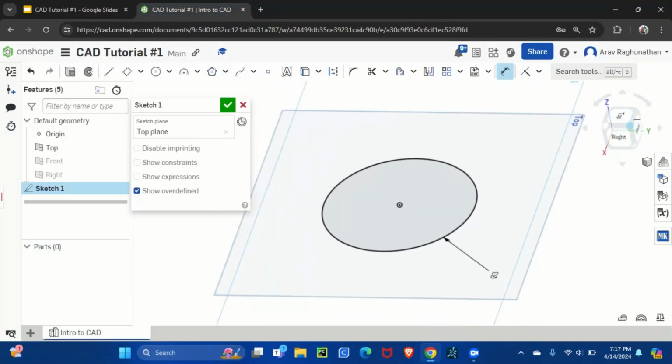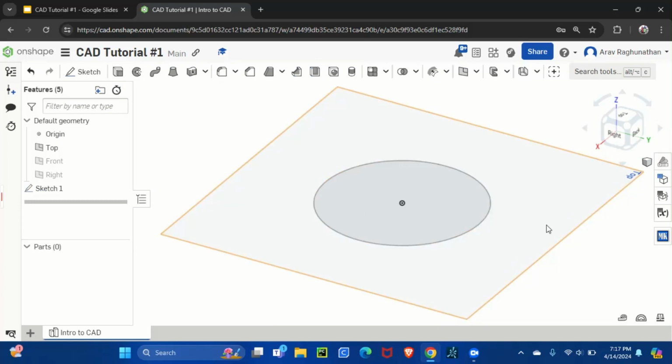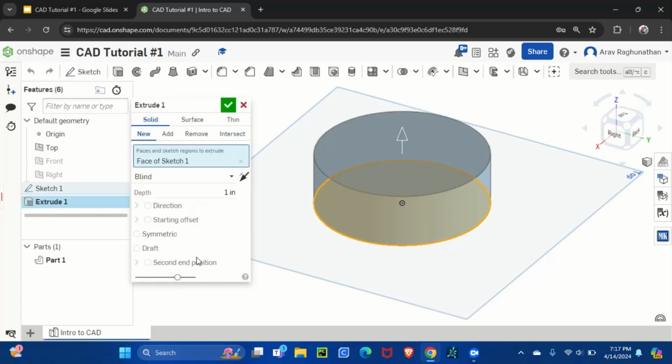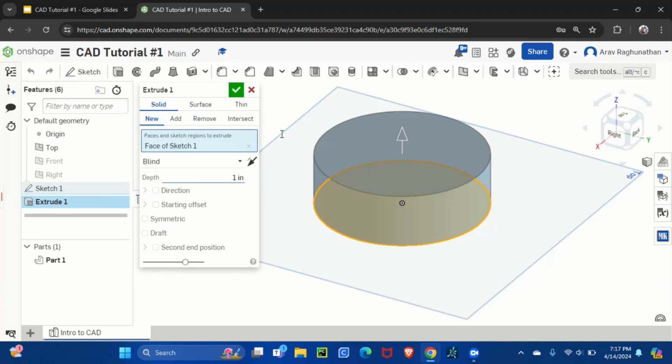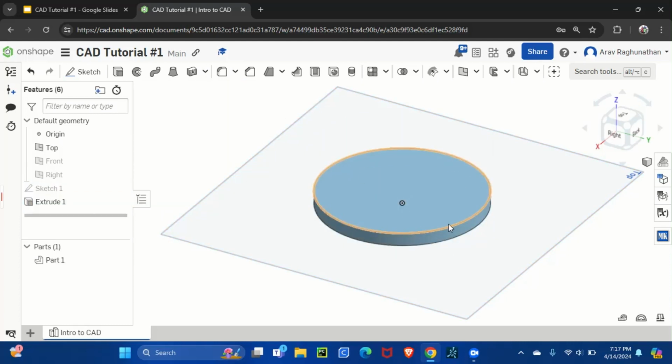For extrusions, what I'm simply going to do is exit the sketch first, and I have this nice circle here. I'm going to click on the circle, and then I'm going to click extrude. Now this interface will come up, this little sub component, and don't worry about anything on here. All we're going to do is set it to solid and new, and for our depth, we can change this depth to 0.25 inches. It's 0.25 inches. This is exactly what we want.